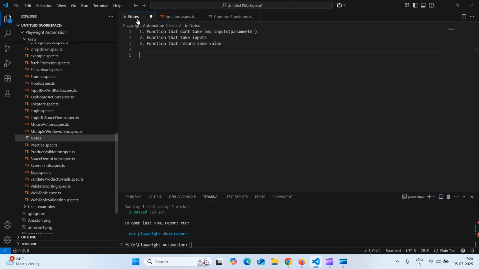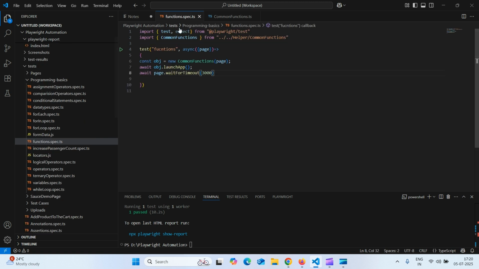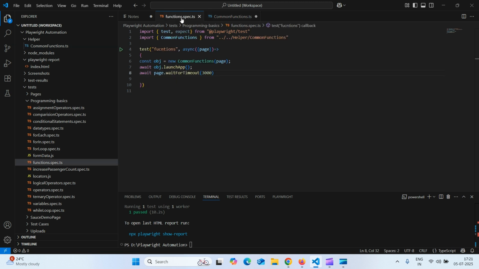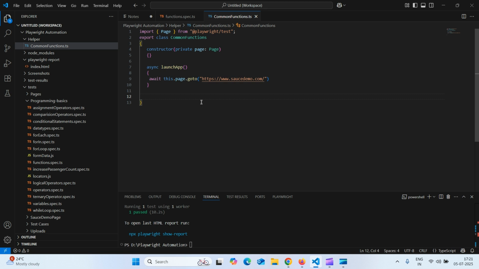The second type of function is a function that takes inputs. It means at runtime, if you want to pass some value, like if you want to log in, we need a username and password, correct? That username and password we can enter at runtime, in the sense in the spec file. So let us create a method called login, and we will enter the username and password in the spec file, not in this common functions.